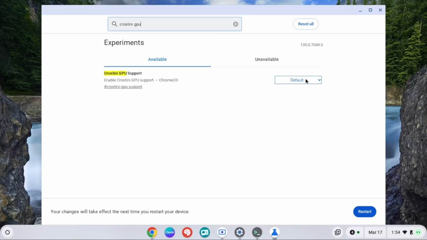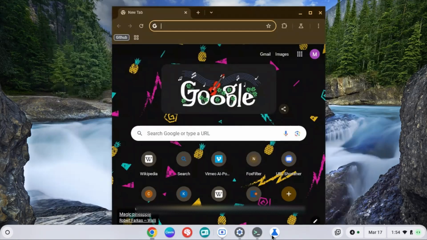When you see this option here, you're going to want to select and change it to enabled. That'll help your Blender run a lot smoother. After that, you're going to restart your computer, and you can begin to use it like you normally would.